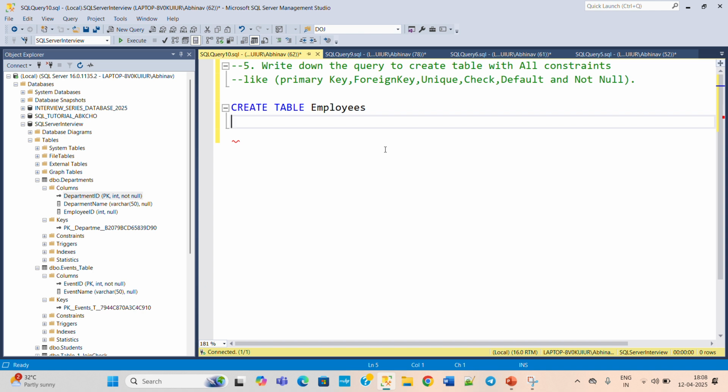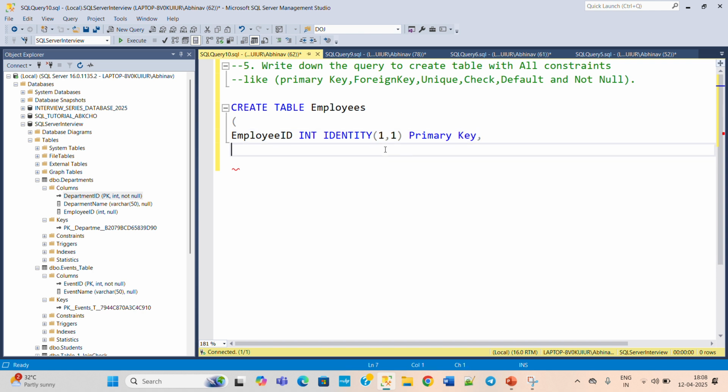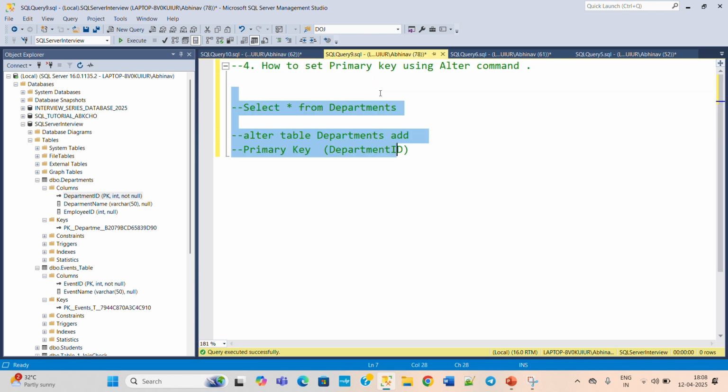Now create table, table name, and then column names. The first column name will be employee id, which will be an integer, and this will be our identity column, identity 1 comma 1, seed 1 increment 1, and then here itself we can mention the primary key. This column will be our primary key. Now the next column must have a foreign key. Let's take from employee the foreign key as department id from the department table.